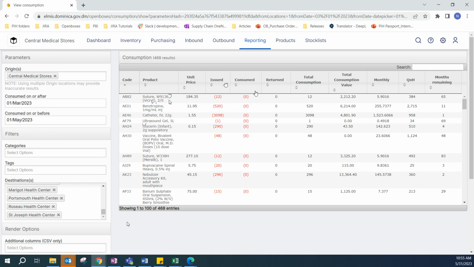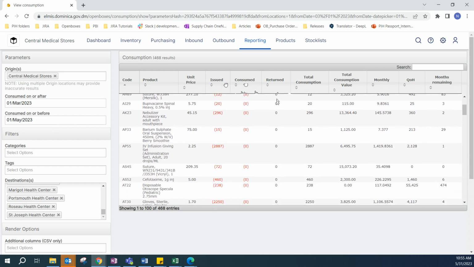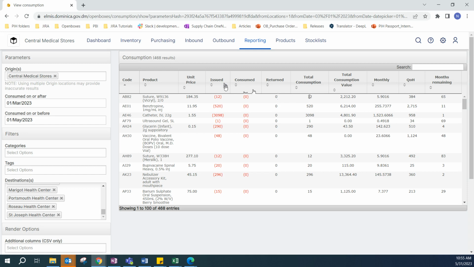So for suture, 12 were issued for the time frame of 2 months between March and May. The consumed column is the same as the issued column right here, so we can just ignore the consumed column. Returned is how much of these items were returned. That is subtracted from the total consumption.